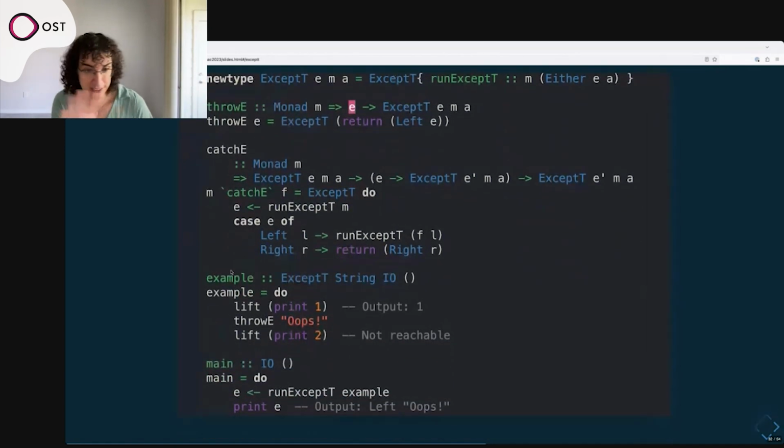So in this example, we're just going to throw without catching. I'm going to say lift print 1, and then throw some string, so our exception type here is String. I can throw any value of that type. After that throw, all the code after it is dead code. So this lift print 2 is not reachable. It'll never get run. And so if I run this example, it'll output 1, and then this e right here is going to be the Left value.